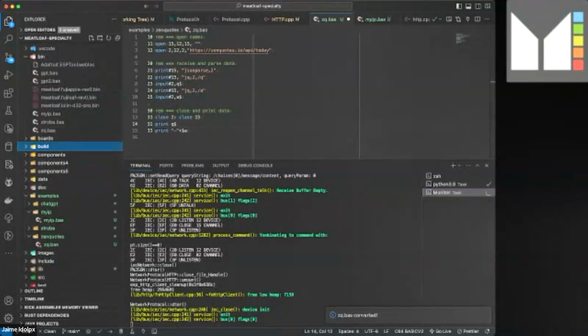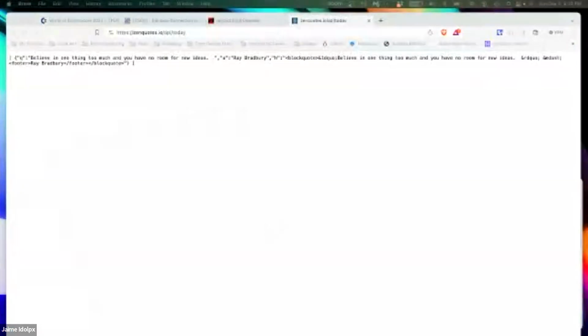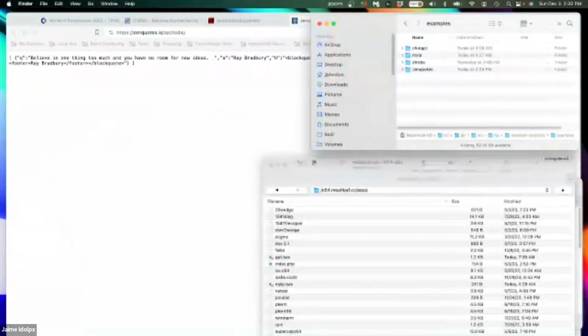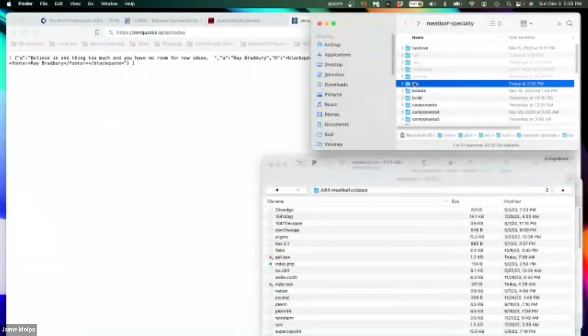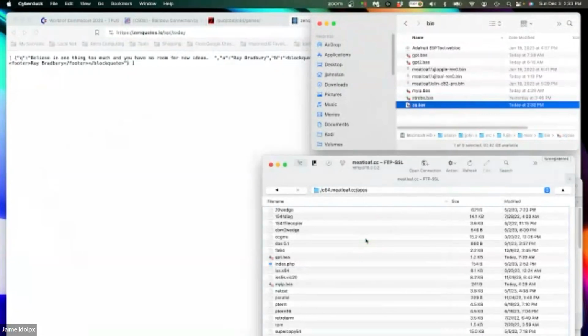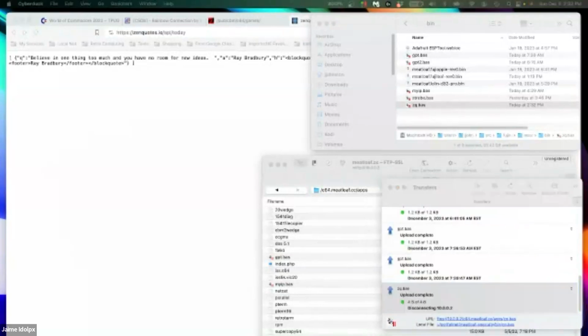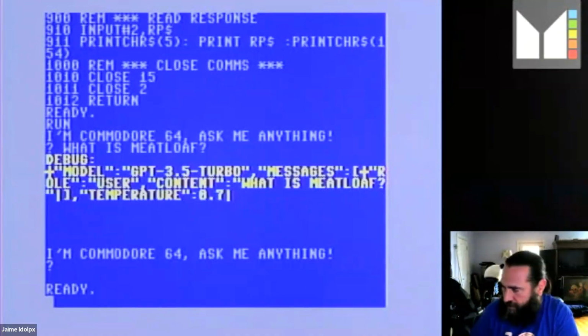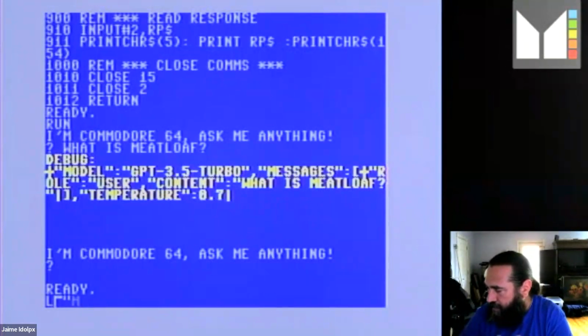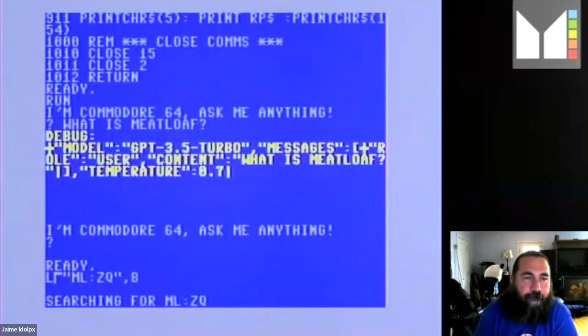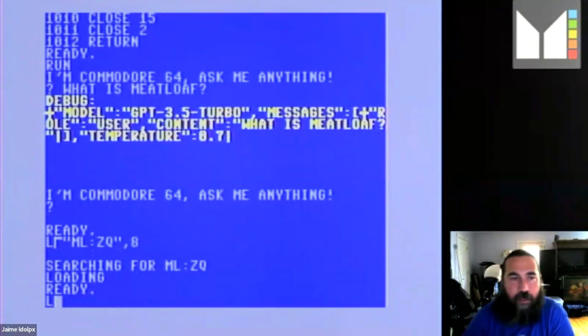So I'm going to get back to my browser window over here. I've got a connection open to the Meatloaf server. Oh no, hold on. We're going to go in folder, ZQ.bas. I'm going to drag that and transfer that to the server. There we go. Uploaded. Now we're going to go here, and we're going to load ML colon ZQ, comma 8. Okay, that should be a basic program.